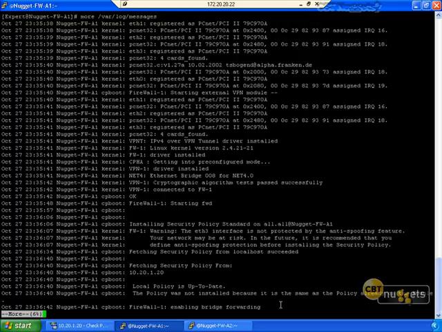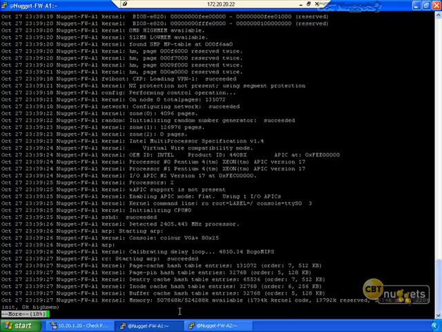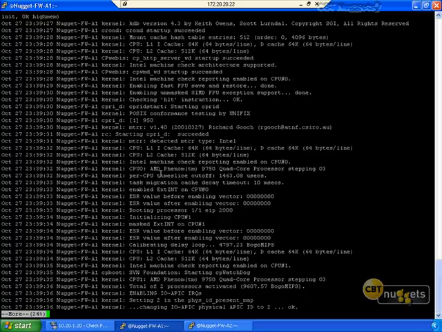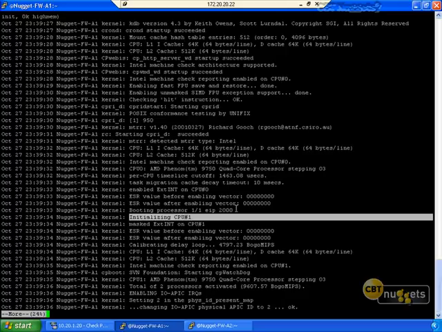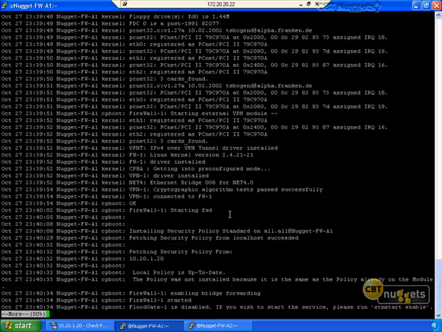The point is that it's going to tell you what's going on with your firewall. It's going to tell you that it tried to fetch the actual security policy. It says, hey, the local policy is up to date, and the policy was not installed because it's the same as the current policy that's on the box. It's also going to show enabling bridge forwarding, as well as more information as you hit your space bar and scroll through. It's going to tell you things about starting up your CPU cycle, your IRQs, everything that you need to know.